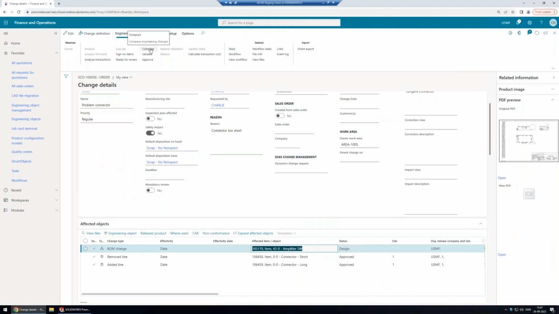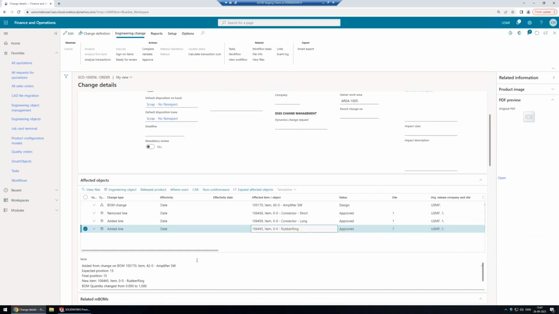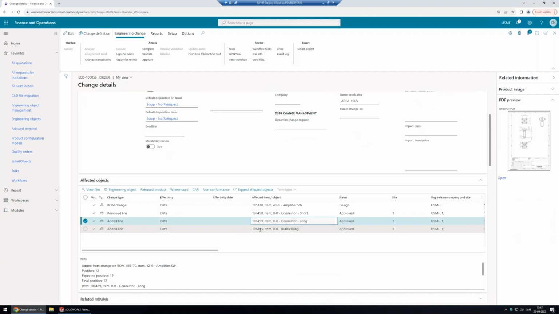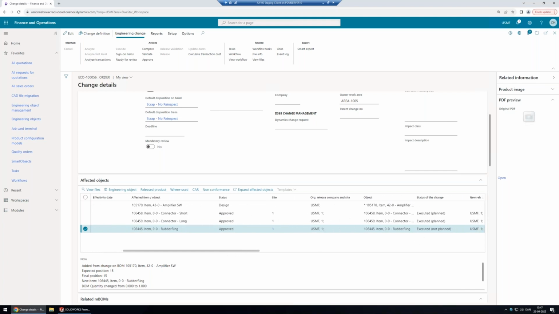In the change order, we have this compare button. The compare will compare the old revision with the new revision. So this rubber ring that we just added is now included in this change order, so that you know it was not an expected change, but it was added as a part of that process. So it was not executed, not planned. Now we got these small components added, and we are at the end of the design loop.